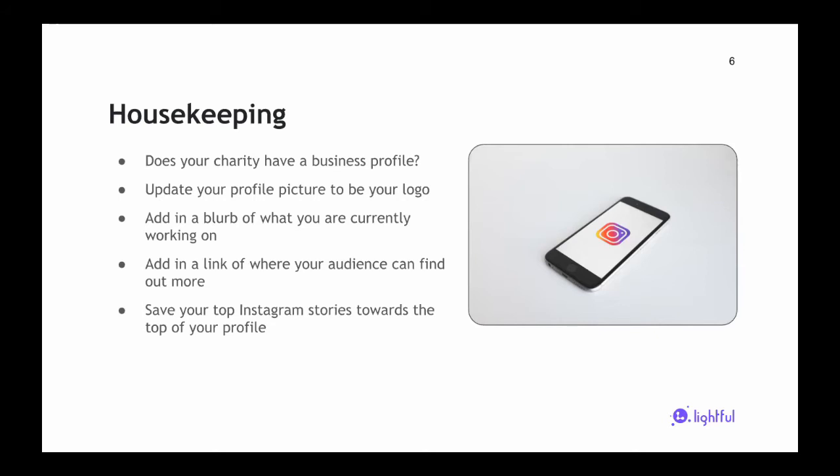That way, when somebody comes across your profile or follows you, they will know instantly that you're a charity, which also helps in creating the solid first impression that you want to put across to your audience. Make sure you add your email, your contact details, and your website in your profile bio.